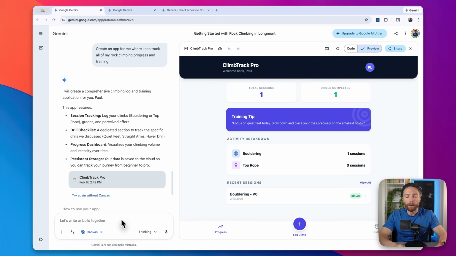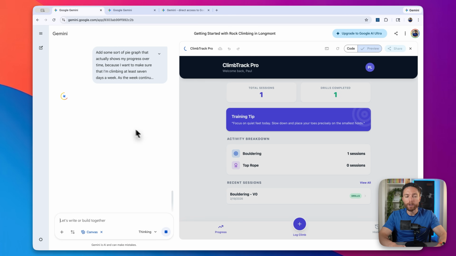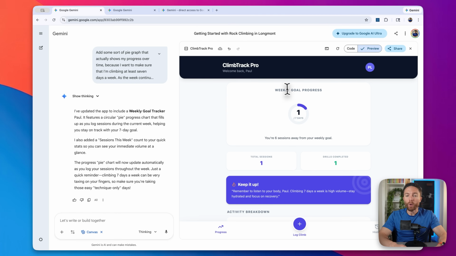So for instance, I can tell it, add some sort of pie graph that actually shows my progress over time, because I want to make sure that I'm climbing at least 7 days a week. So as the week continues and I do more sessions, that pie graph can fill up. And submitting that, it will then get to work and actually add that new feature in there as well. And here is a new dashboard with the weekly goal progress chart at the top.